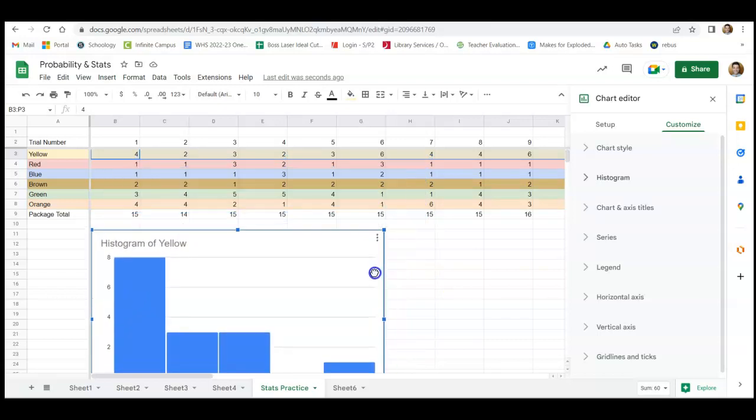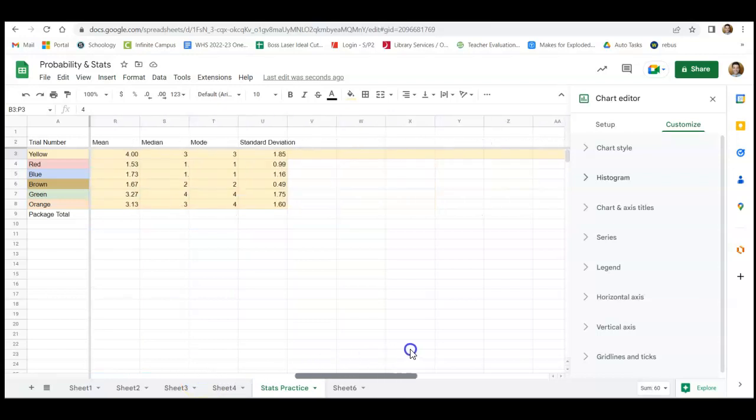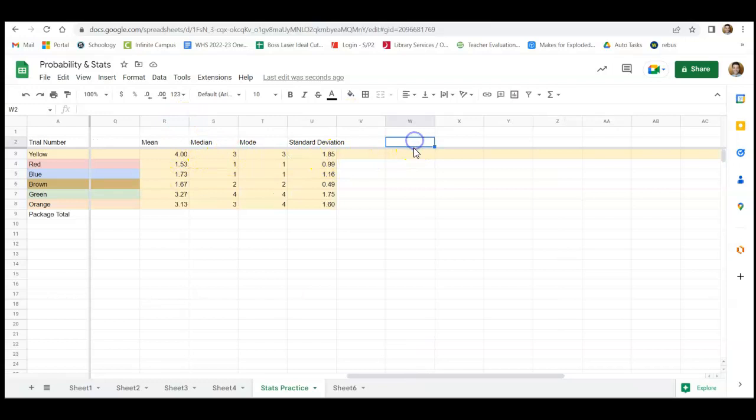Okay. Now I'm going to show you the way that we can make a histogram that I think is a little more representative of our data. So I'm going to go all over here to the right, and I'm going to make sure I can see our mean, median, mode, and standard deviation. And I'm going to work right here, and I'll show you why. So I'm going to call this column yellow, and then I'm going to label this bin and label this frequency. And hopefully these labels are going to make sense once I actually get going.